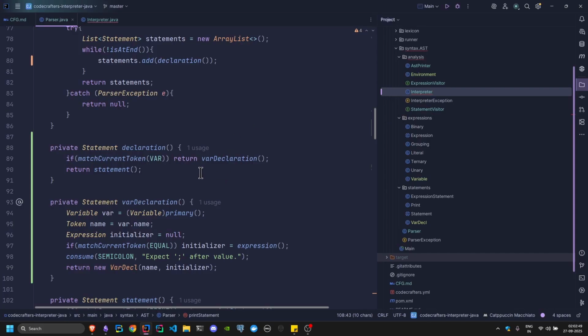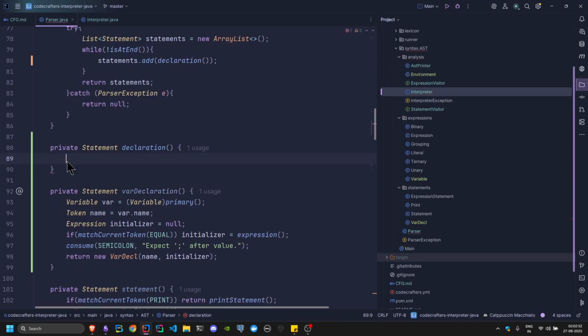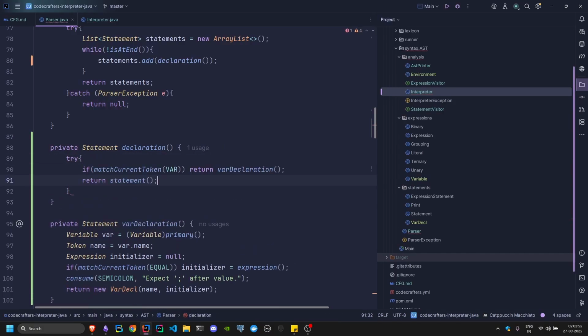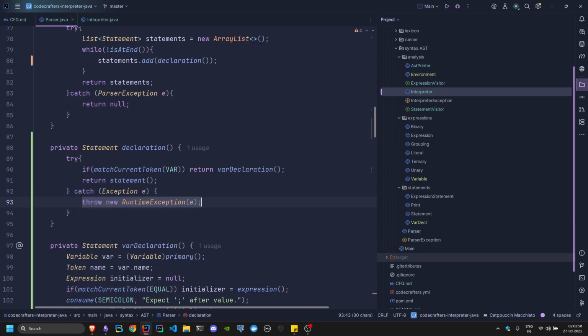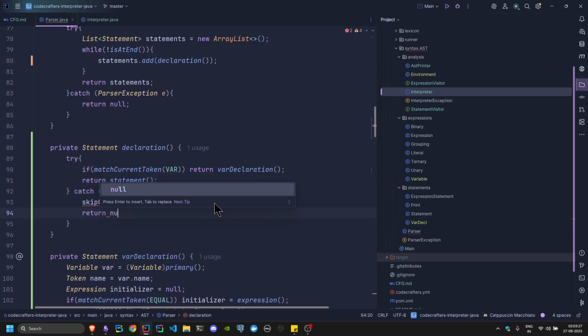So that's what we're going to do right here. Our declaration may have errors, so we try. And if there are, then I'm not going to throw an error. I'm going to call a method called skip current statement. And what it's going to do for me is skip all the tokens that are part of the current statement. And after that, I can return null, for no declaration was constructed right here.